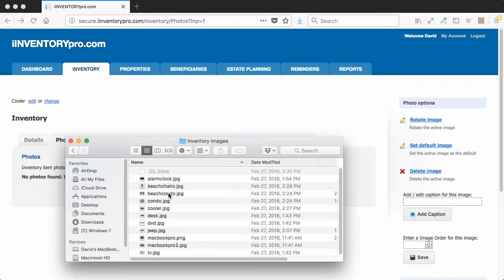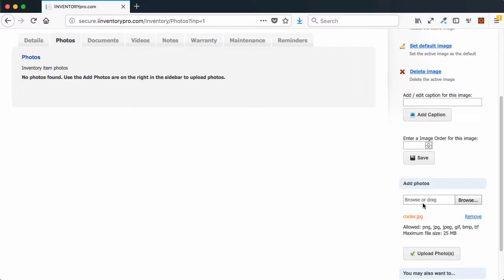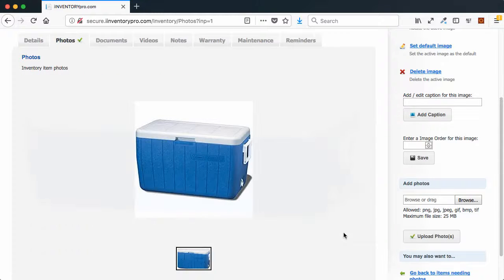If I go to my inventory images, there's my cooler image. I'm going to drag it and drop it right here in that browse section. There's my cooler.jpg image file, and I'm going to click Upload Photos. And there we have it.